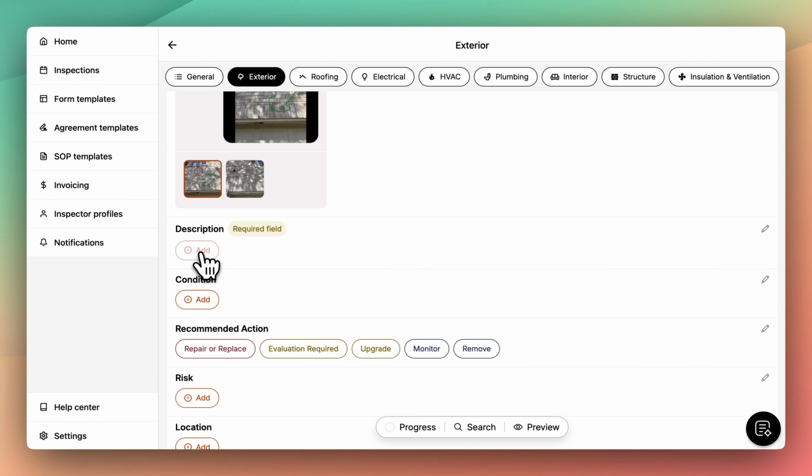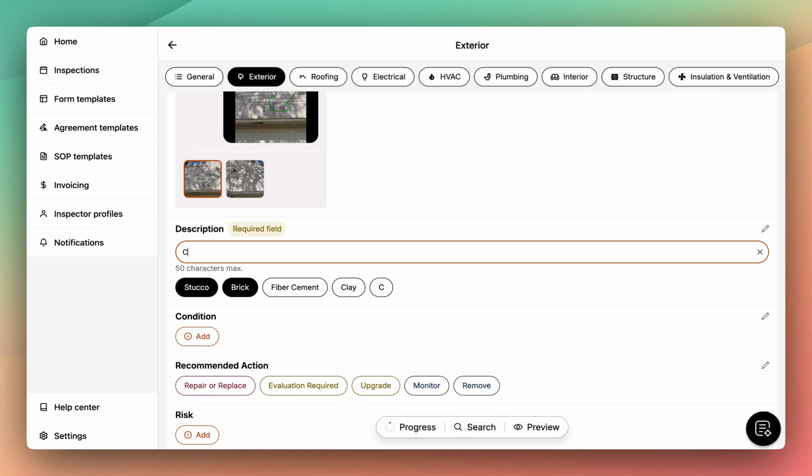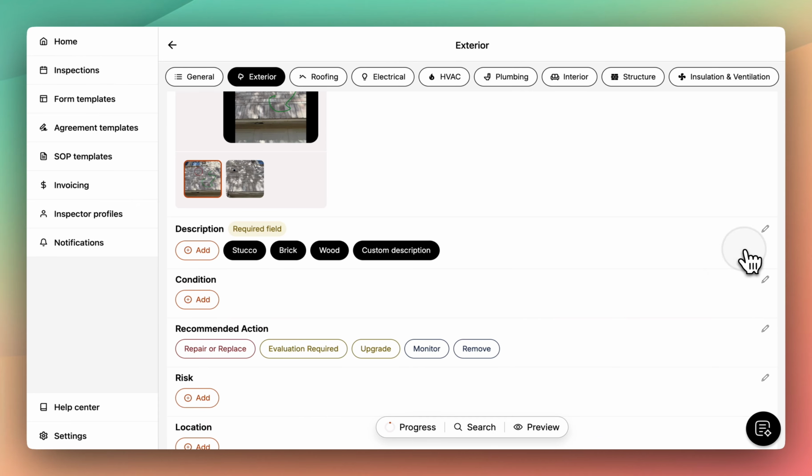I can expand the description field, and as part of the template, I have a number of commonly used descriptions for exterior wall coverings that I can choose from. So I can select some that are there. I can add a custom description item and add that into the report. So that's what it looks like when it's selected.